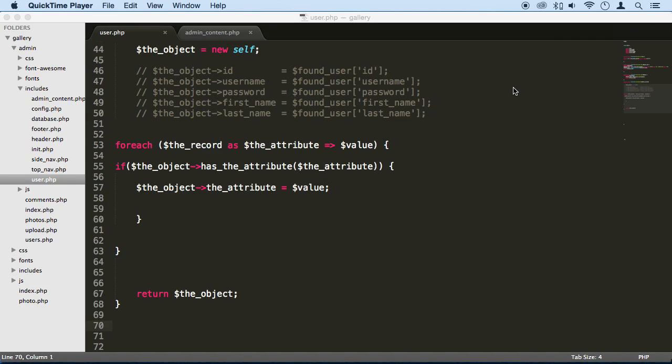In this lecture, we are going to be creating that method that I told you about to find out if the object has any attribute, true or false. So we need to create that method. It's very simple, and I'm going to show you how to do it. Now, I'm inside admin includes, and then inside user.php. Make sure that you are there.